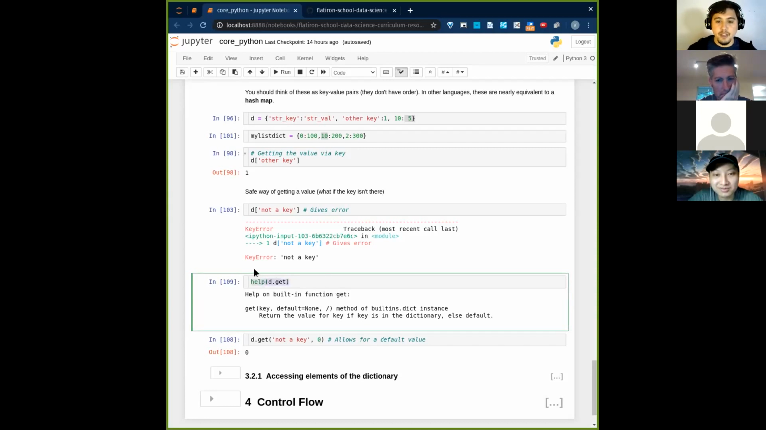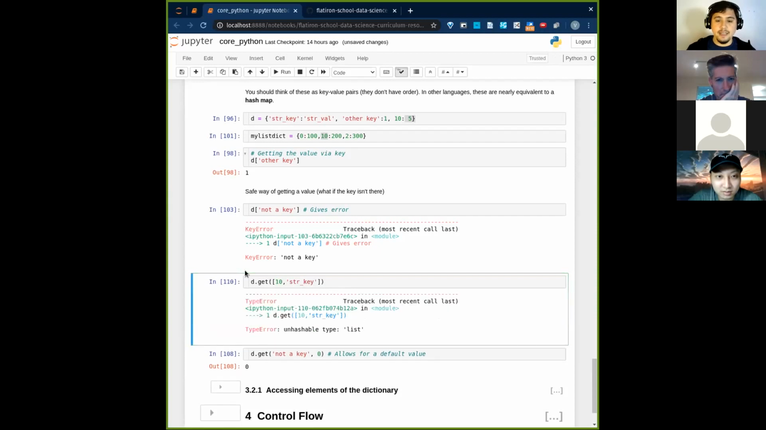So yeah, and if you didn't know how to do that, you can always Google it, or you can just try it, which I always like to do. Let's say a list of keys. Let's say we have 10, which we know is a key, and then a string key. And you can see here, it doesn't let you do that. It's because it's looking for the key itself.